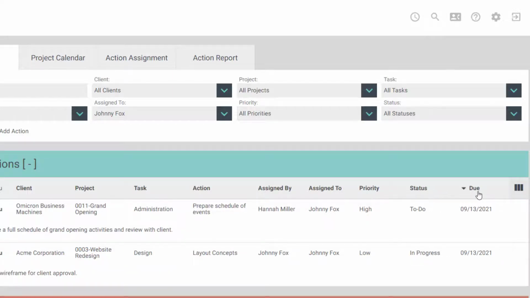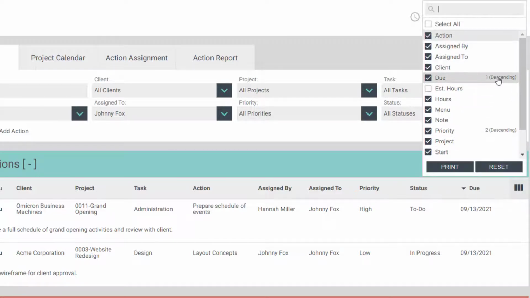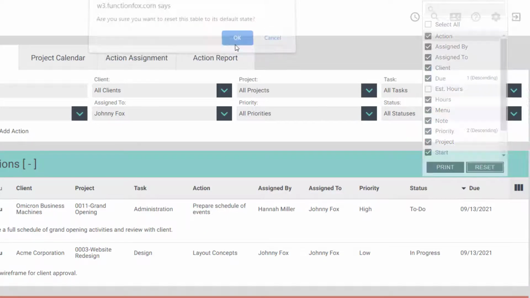You can double check this as well. Click the 3 bars on the right and it will show what columns have current priority. If you make a mistake on changing order or priority, simply hit reset to go back to default settings.